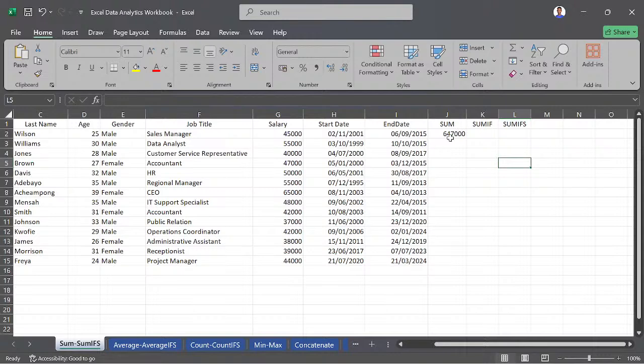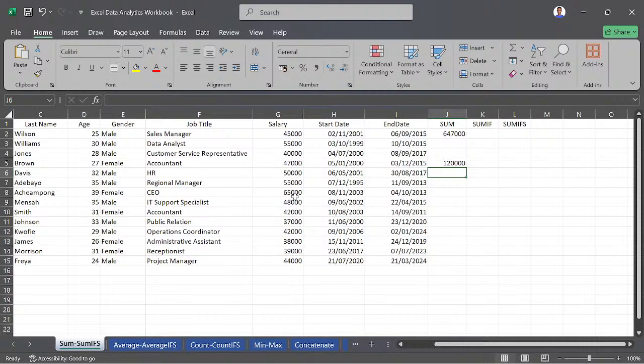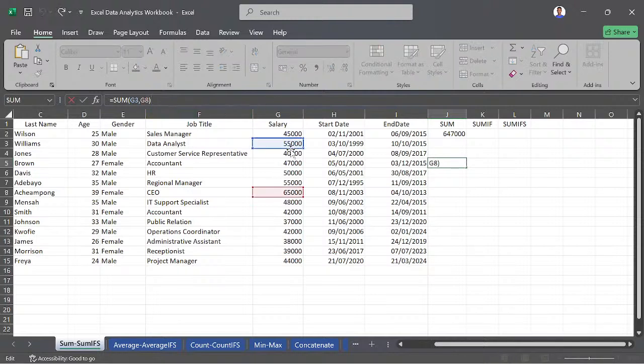It doesn't mean it's only used for a whole range. You can use it to calculate only two salaries. For example, equal to sum, and then you sum up this, and you also want to sum up this. You just select this one, give a comma, and then select the next one and close it. Anytime we use the colon, it means that we are selecting a range. You see, I used a comma, so I was able to select only two things separately.